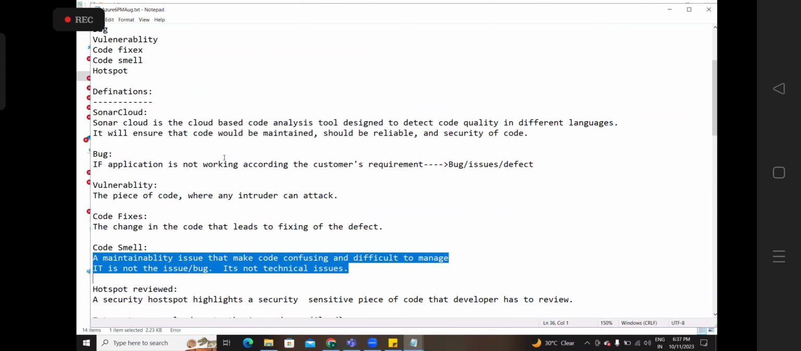SonarCloud, bug, vulnerability, code fixes, code smell. Clear guys? Any doubts you have in mind, please let me know. Anyone? No? Right. Then I'll go with the hotspot review. So what do you mean by hotspot review? Let's try to understand that here.